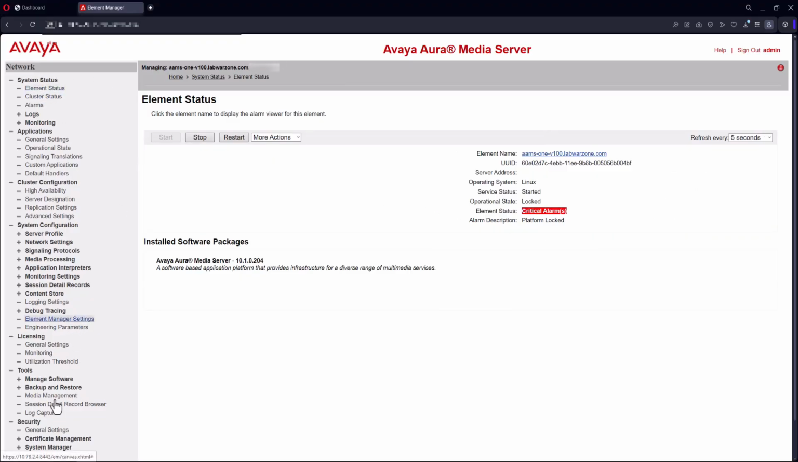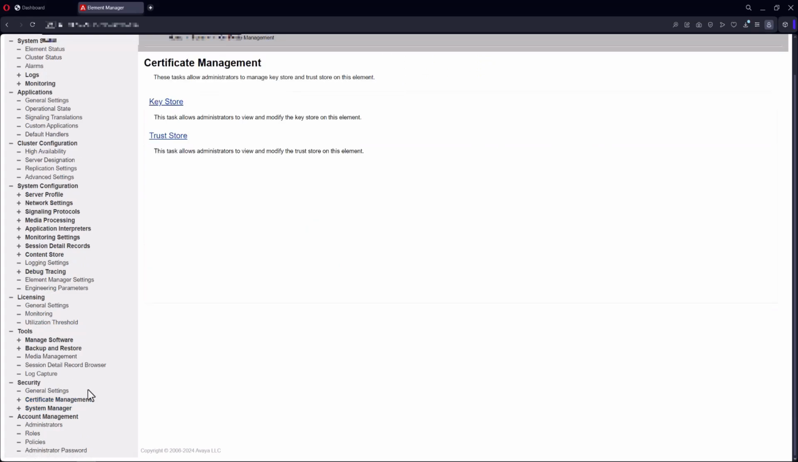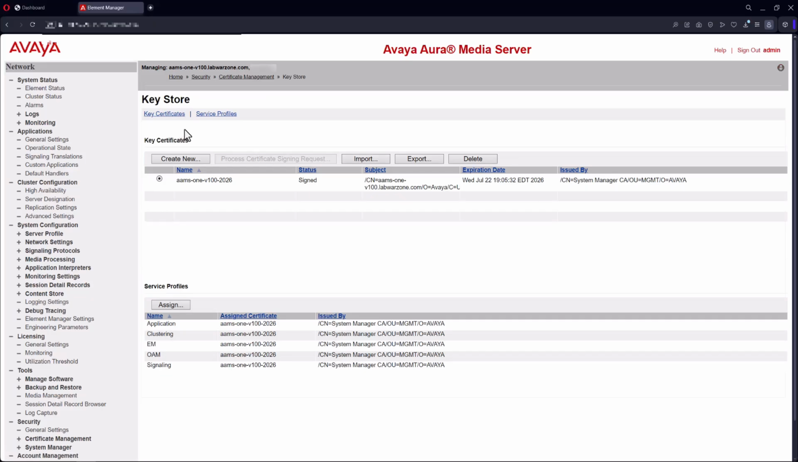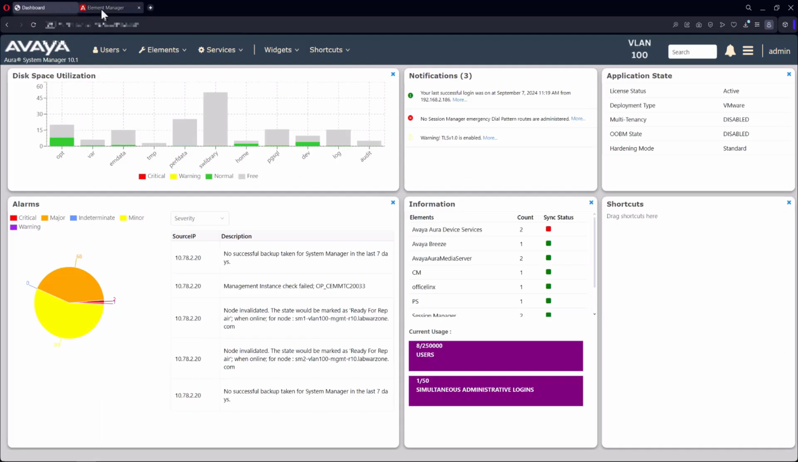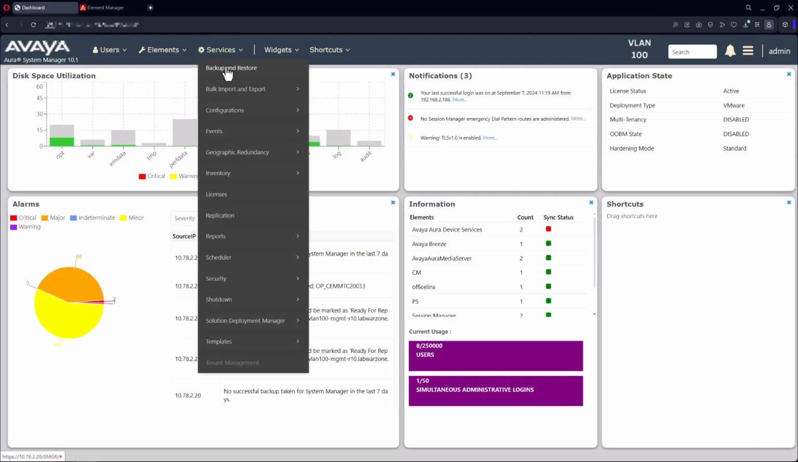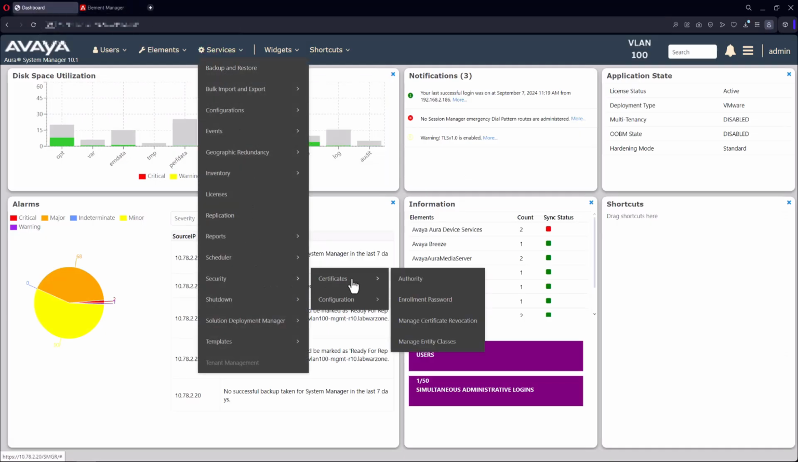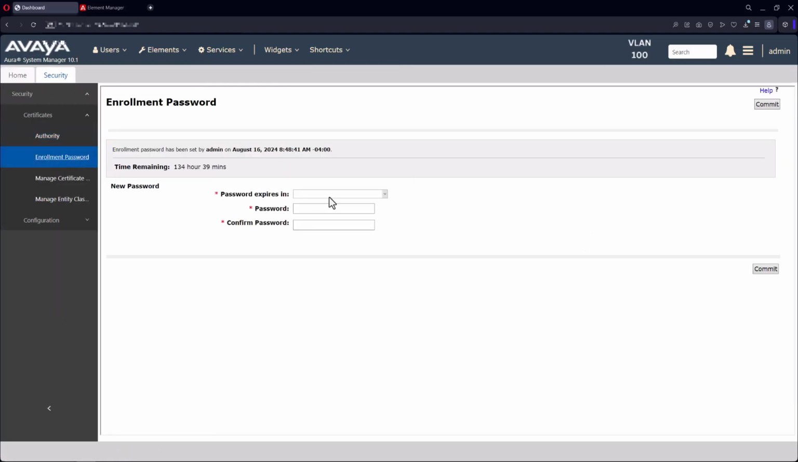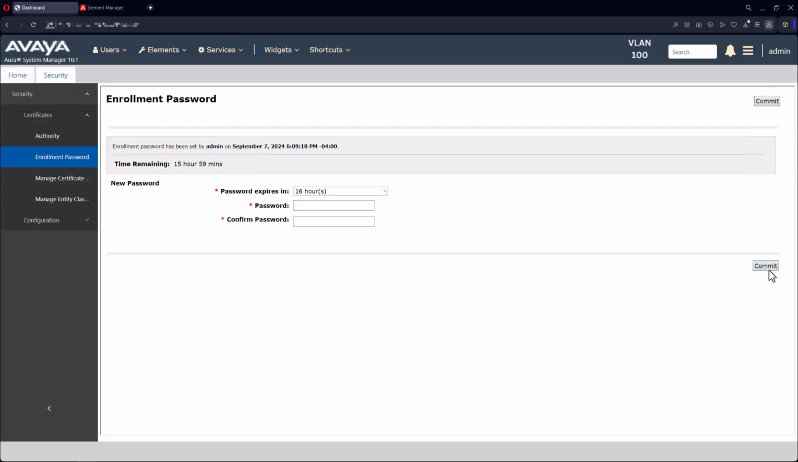Renewing certificates is done from the security section of our AAMS by navigating to Certificate Management and then Key Store. Before we create our certificate, we need to set an enrollment password in System Manager. This is done under Services, Security, Certificates, Authority, and finally Enrollment Password. The enrollment password will be used when we renew our media server identity certificates.